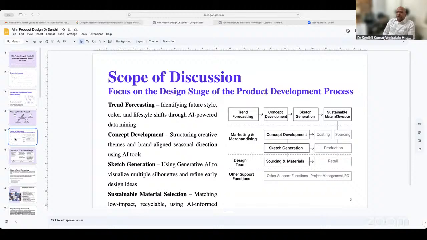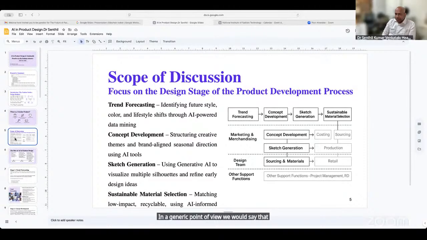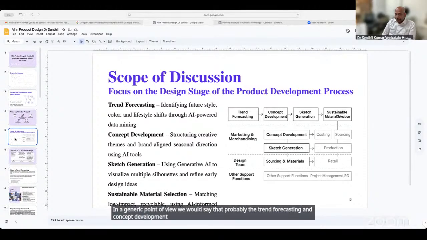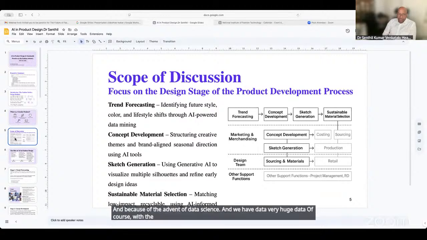The scope of the discussion in this presentation and today's talk is to focus more on the design stage of the product development process. From a generic point of view, we would say that the process usually goes through trend forecasting, concept development, sketch generation and sustainable material selection. Of course, trend forecasting is a major critical area when it comes to product development. And because of the advent of data science, we have very huge data. Of course, with the help of AI, we are getting better clarity towards trend forecasting.